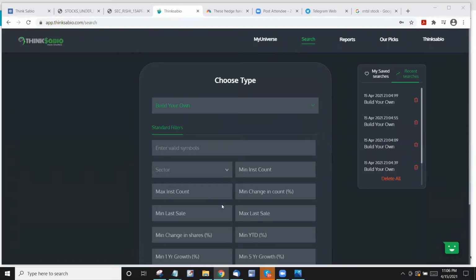See, OTC, we don't have the data yet, my Thinksabians. That is another wish list we have. So definitely it's under our consideration, OTC markets. Right now we are not able to, but we will definitely be embracing that very soon.